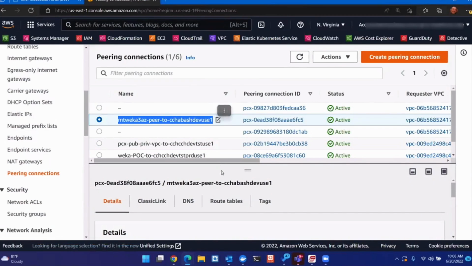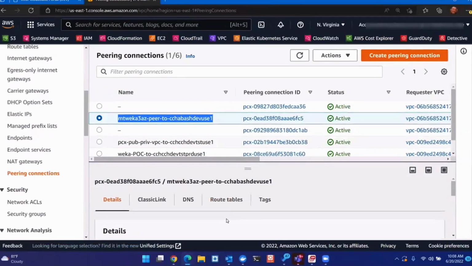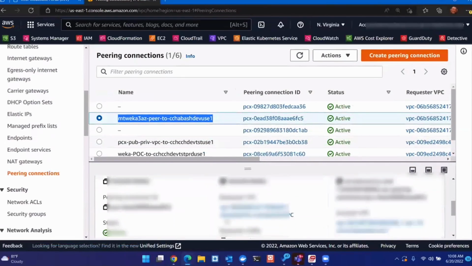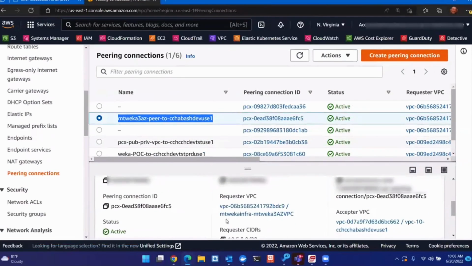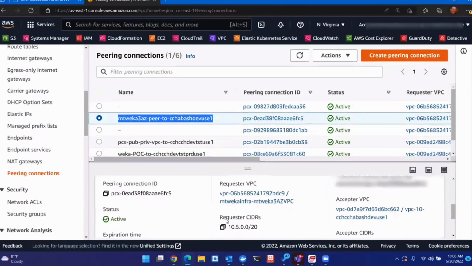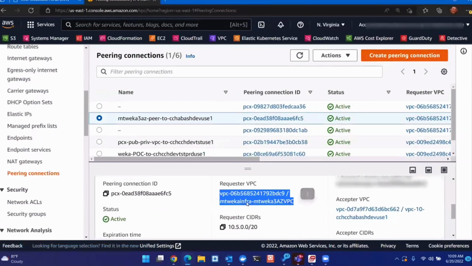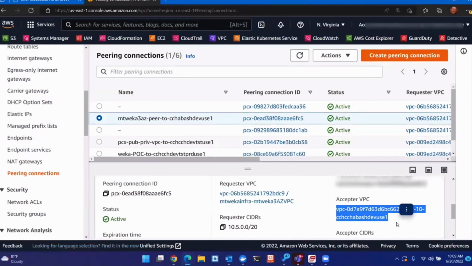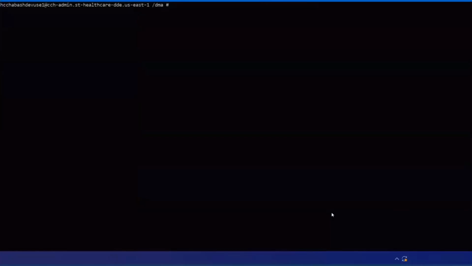Okay. Here's the peering connection that was made between the two of them. And you can see that you have the requester VPC and the acceptor VPC. So that's going to be obviously the WEKA one for the requester, and then the actual Kubernetes pod set is going to be up on the acceptor side. So we're putting them together.